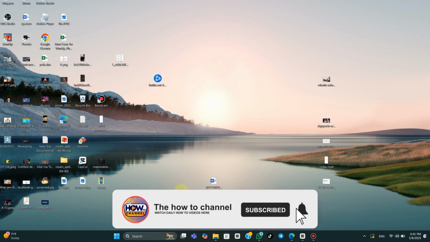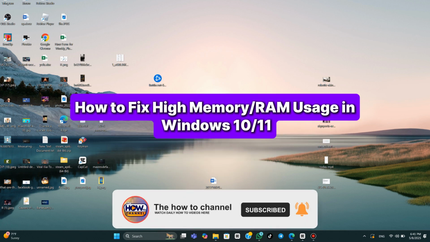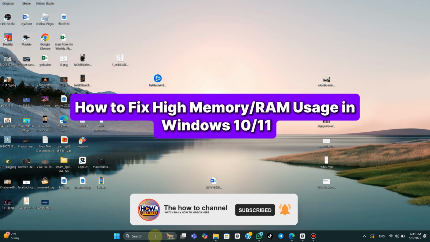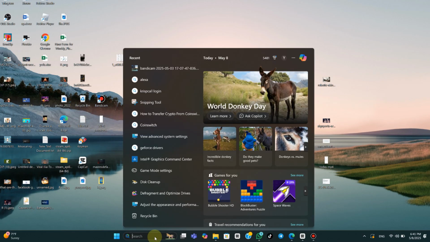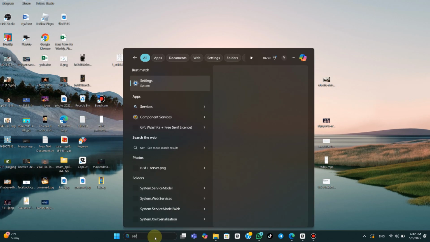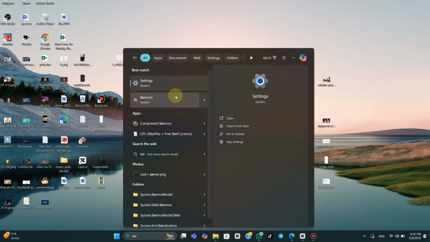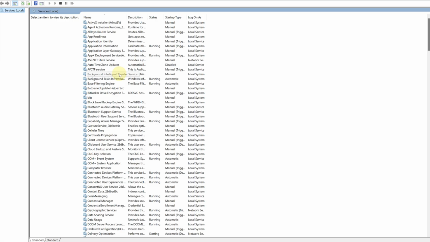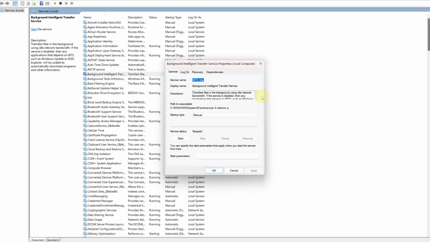In today's video, I'm going to show you how to fix high memory RAM usage in Windows 10 and 11. So first up, you just need to go to search and type services. Click on open it. You just need to search background intelligence service. Just double click on it. Just set the startup type to stop and set to disabled and select apply and OK for change.